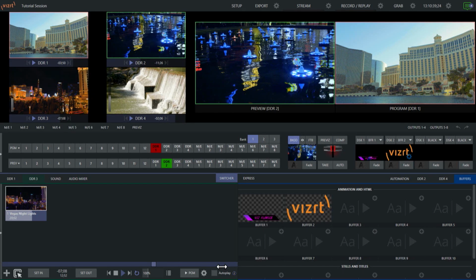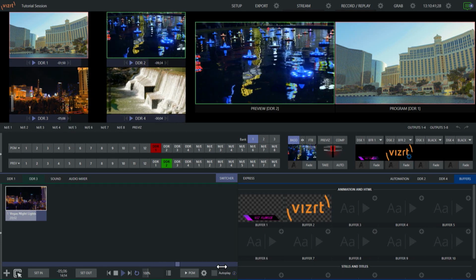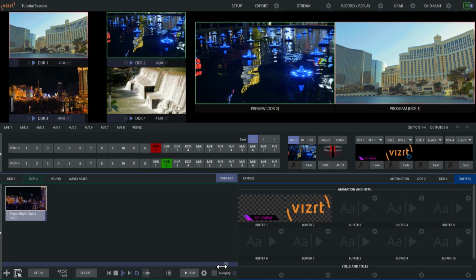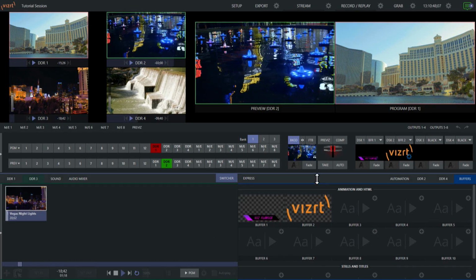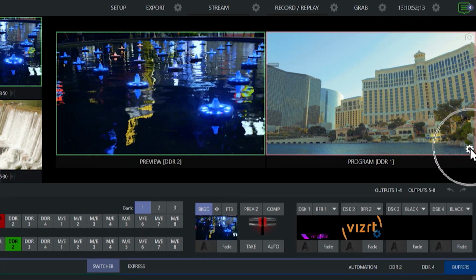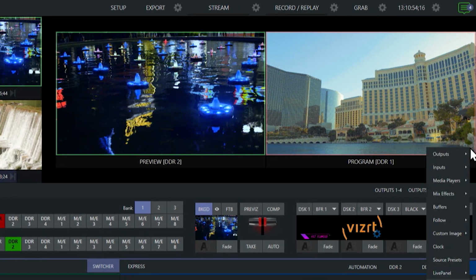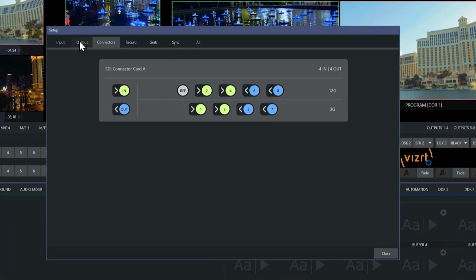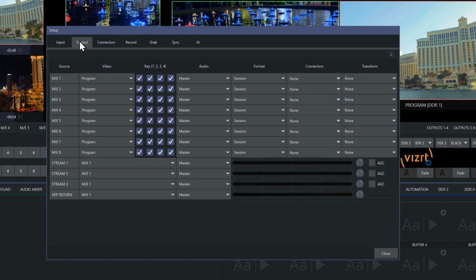All right. So I am on my TriCaster Vision interface, and let's take a look at the output configuration tab. To do that, we'll go over to our program window, and you'll see this little gear icon here. Let's go ahead and click on that. Click the right button. There we go. All right, so we'll go to the output tab here. And here's where things are going to be a little different from previous TriCaster iterations, but I'll go through and show you those, okay?